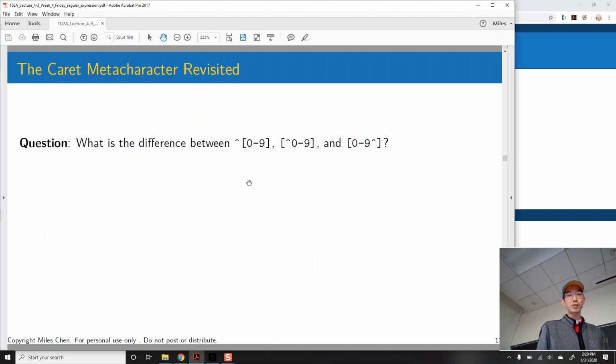All right, so let's revisit this caret thing. What's the difference between this, this, and this? Okay, so this represents digits 0 through 9, where? At the start of a string, right? The caret outside of a character class is the start of a string.